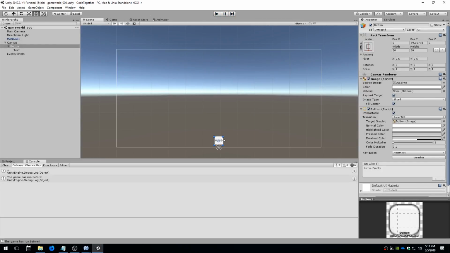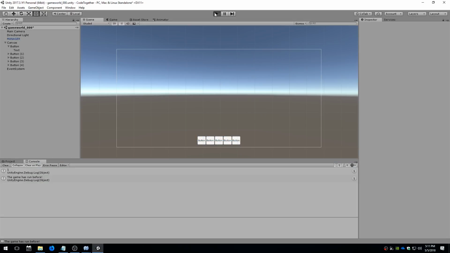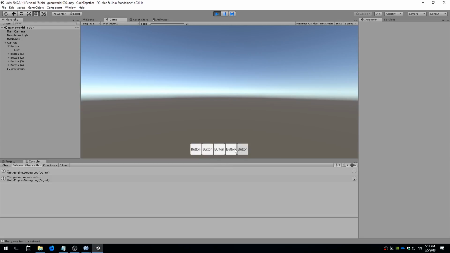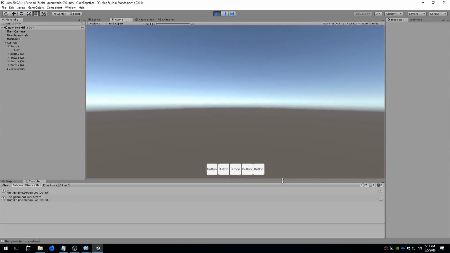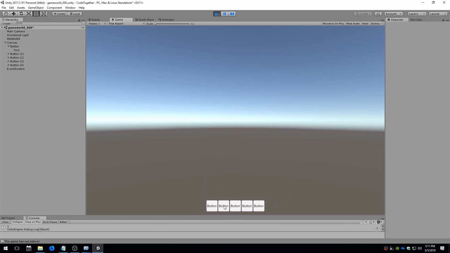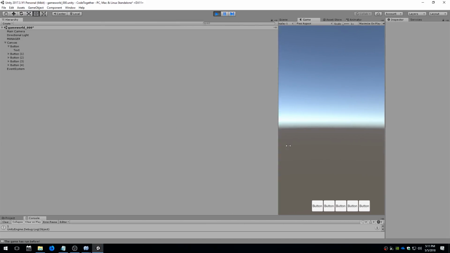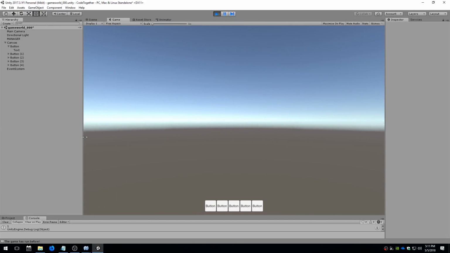We need five buttons. So we're just going to copy these buttons. So Control C, Control V, and we're just going to drag these buttons out. There's some snapping in Unity, so I'm just kind of letting them snap into place. So we have five buttons here. They all work. If we change the screen, you can see they're always floating here at the bottom. It doesn't matter how big or small the screen is, the buttons are always going to be there in the center.